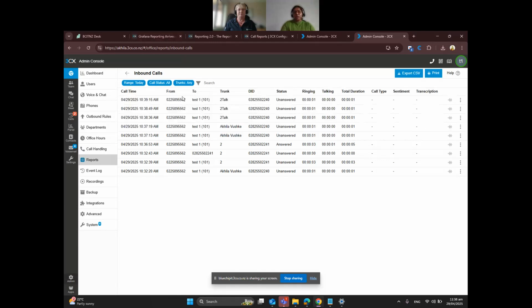Under the inbound calls, you can see from info and to info, the trunks, the tick number, status, if the call has been answered or not answered, or if the call is busy, the ringing time, talking time, and total duration, and some of the other settings. And there is also an option to export the CSV file from the top right hand side.